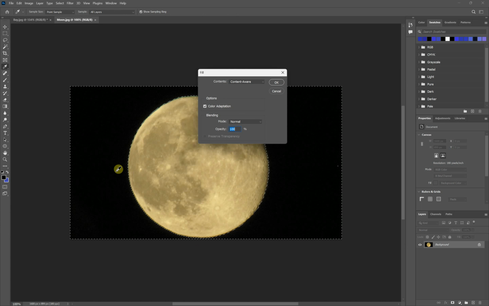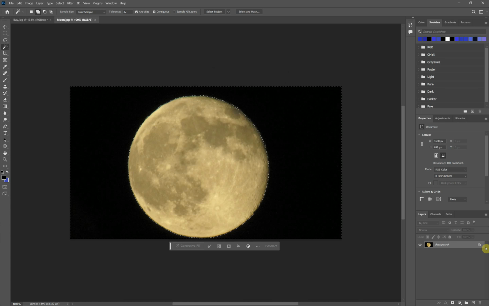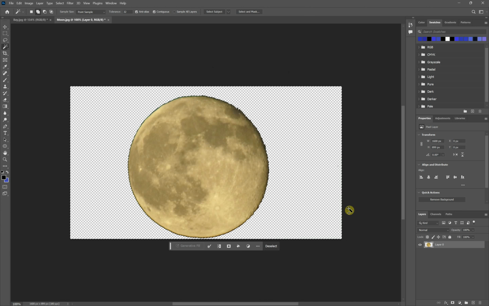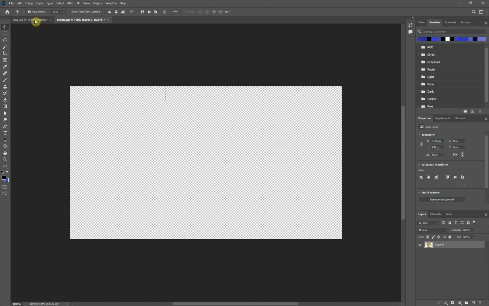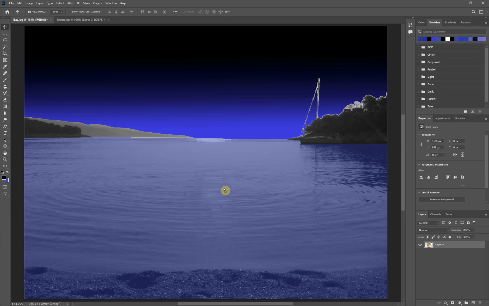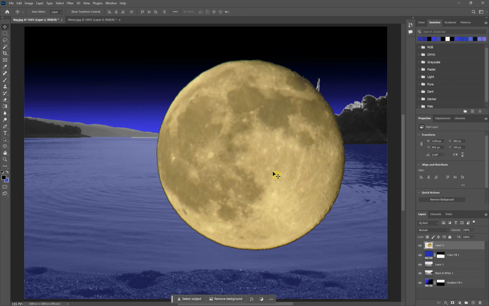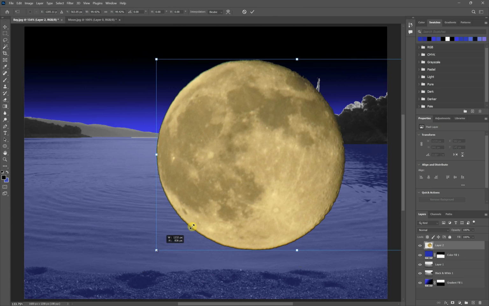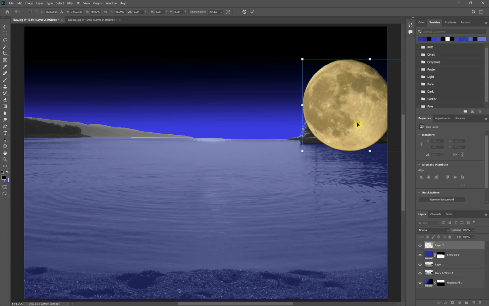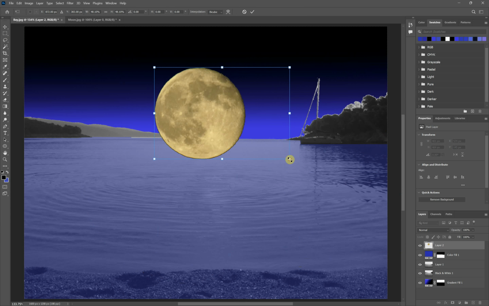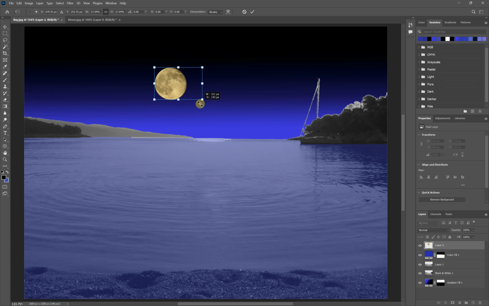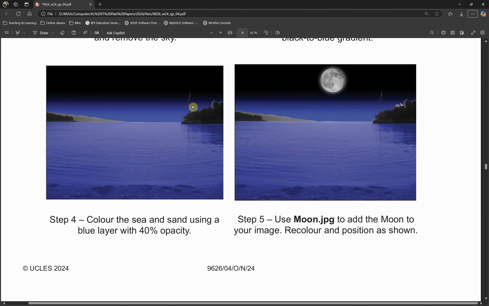And let's remove this lock. And then press delete on your keyboard. Here we go. Now select this option and drag it back to over here. Okay, Control T and hold Shift on your keyboard to make sure not to destroy the image. So let's make sure of the size.